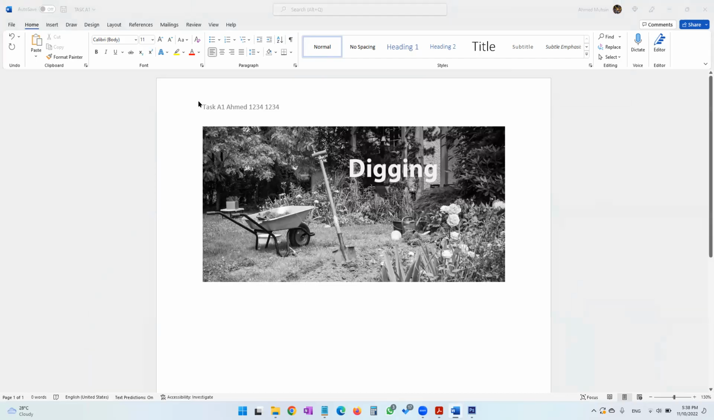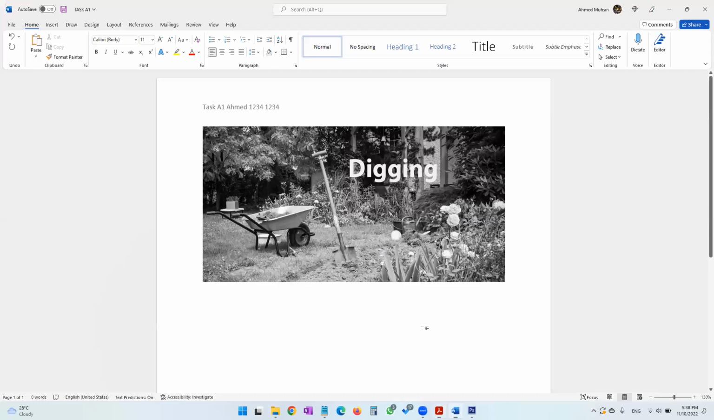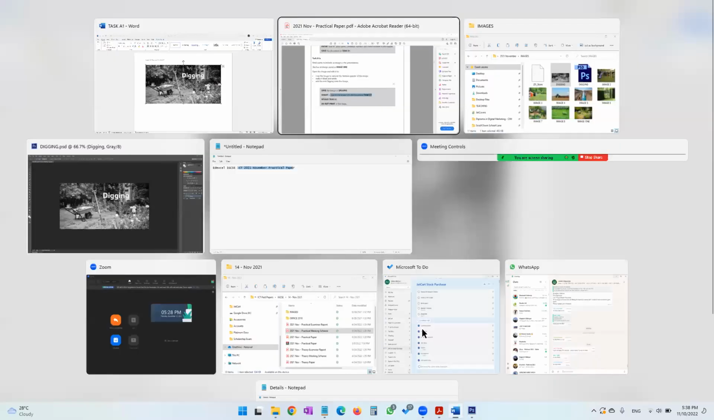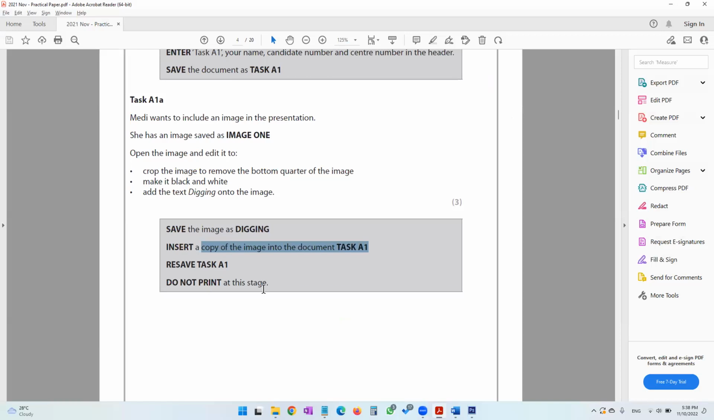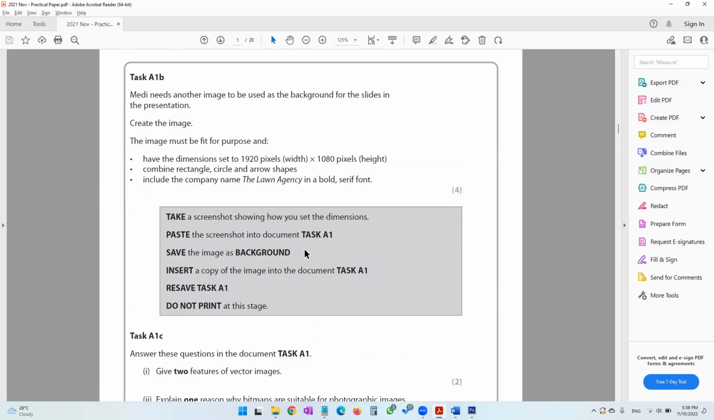With that, they say resave task A1. So let's come over here, the shortcut key to resave is Control S. And then come over here, do not print at this stage. Right, then let's move on to the next question, task A1B.